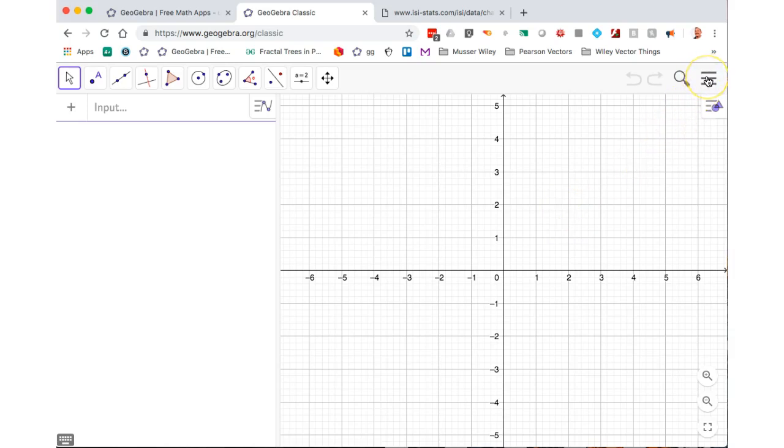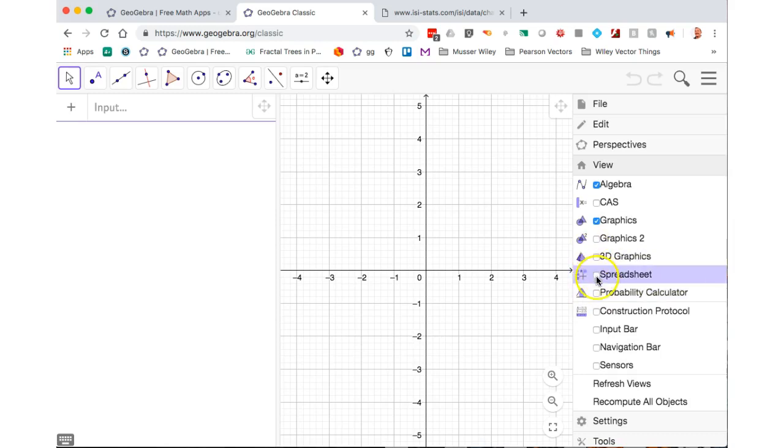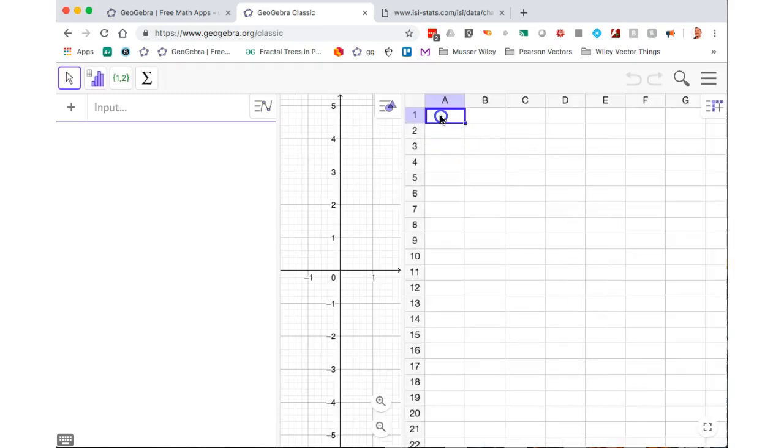So I'm going to click up here on the 3 pancakes. I'm going to click on that, and then I'm going to go down to View. And I'm going to click on the spreadsheet. And I'm going to click on the cell A1, and I'm going to right click and select paste.